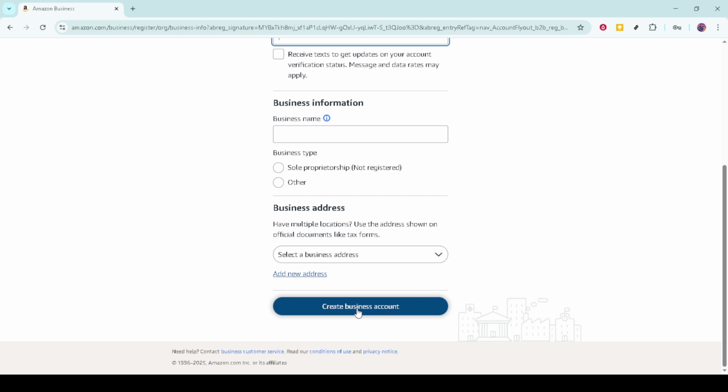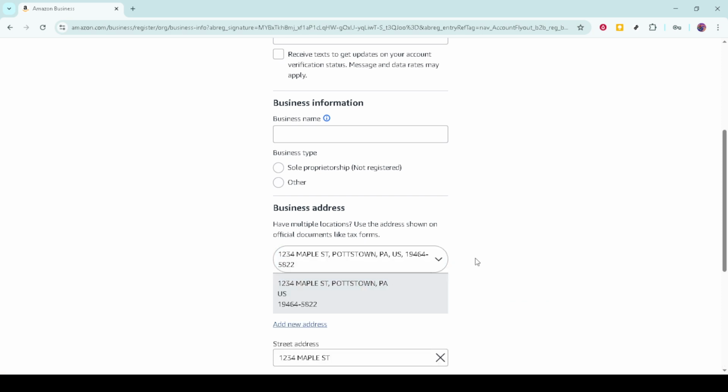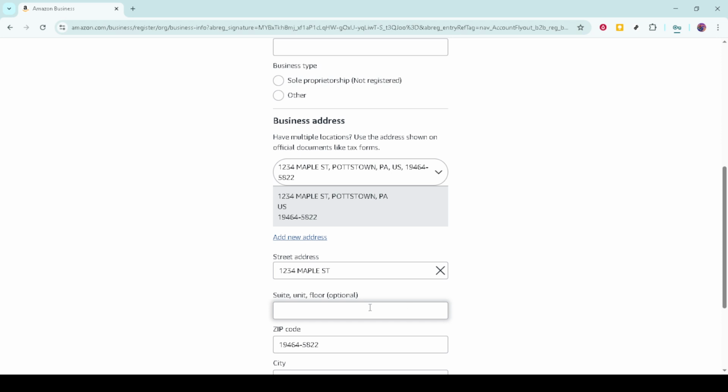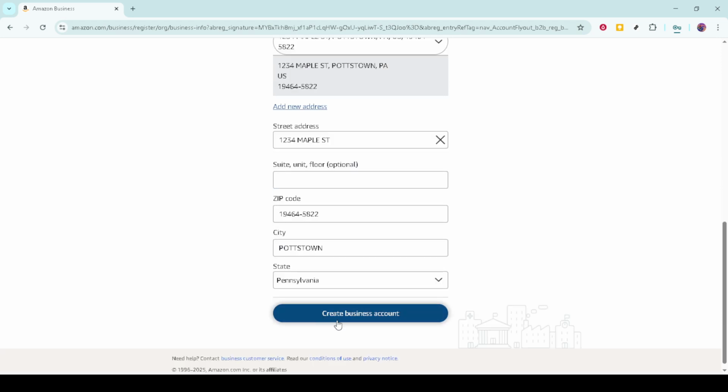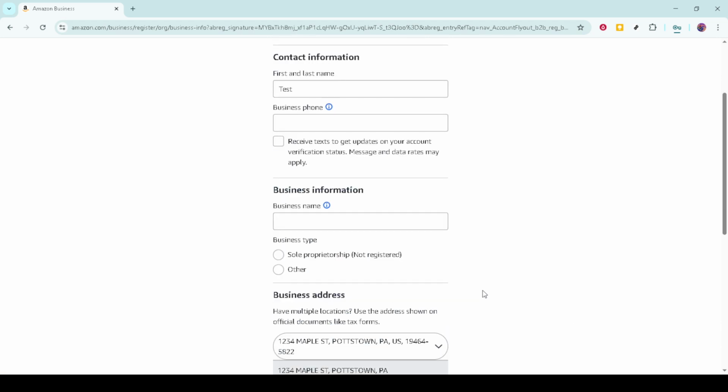Once all your business details are filled in and checked for accuracy, move on by clicking Create Business Account. With this, Amazon begins the process of changing your regular account to a business account. This change allows you to access exclusive business features and pricing, contributing to more optimized and potentially cost-effective purchasing for your business needs. Finally, you'll be prompted to complete the setup.